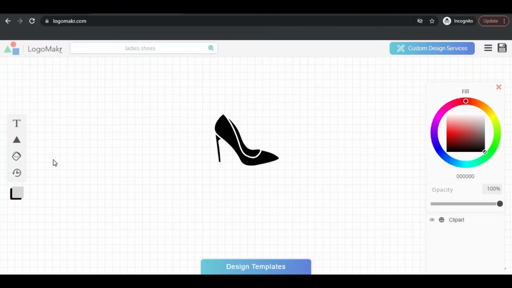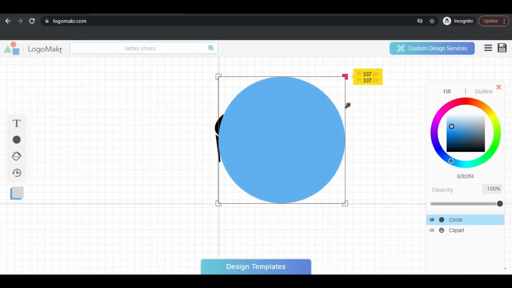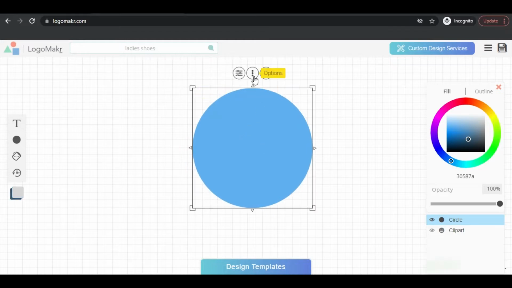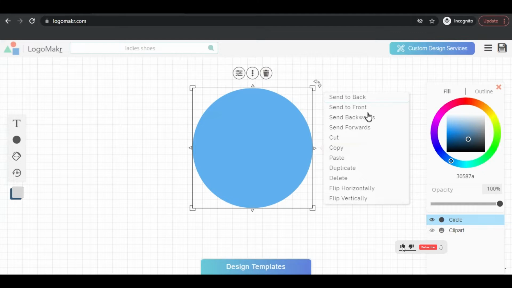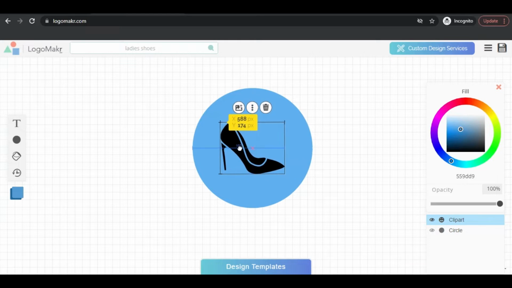All right, now let's look for another element that will help us bring our logo to life. So the next thing I want to select is a shape, and I want to select a circle. You can increase the size of the circle right here, just make it bigger and also drag it around. Click on the middle, which is options, and we are going to move the circle to the back. So click on send to back and you can see what has happened right here. The circle has been moved to the back and the graphic has moved to the front. That is how to move your circle to the back. If you want to move it to the front, all you have to do is click on options and click on move to front, and it's just going to come to the front.